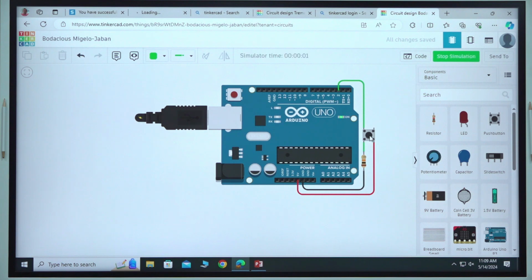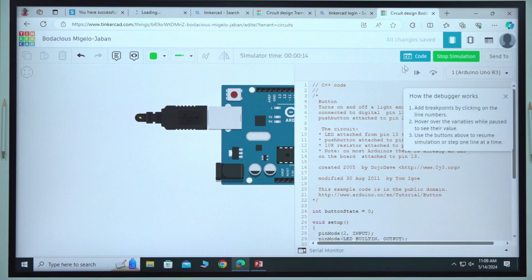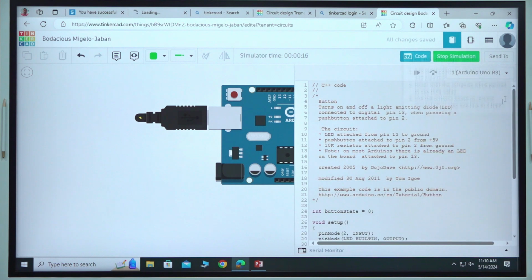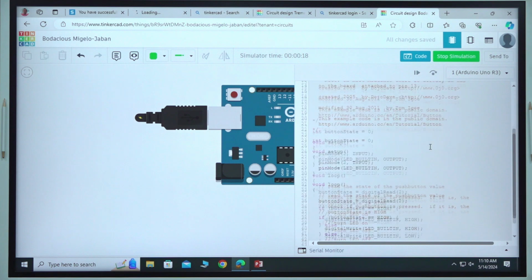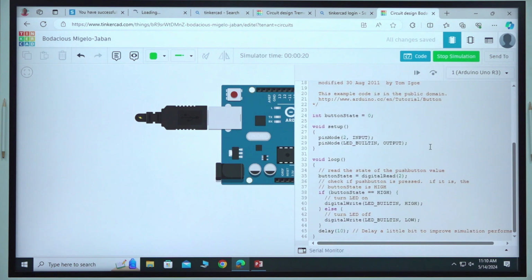When I press this switch, look at this LED, it will blink. Okay, this is one experiment. The code is also available here. We can modify this code for our applications. Look at the digitalWrite with small letters. This is a case sensitive program, so do it carefully.